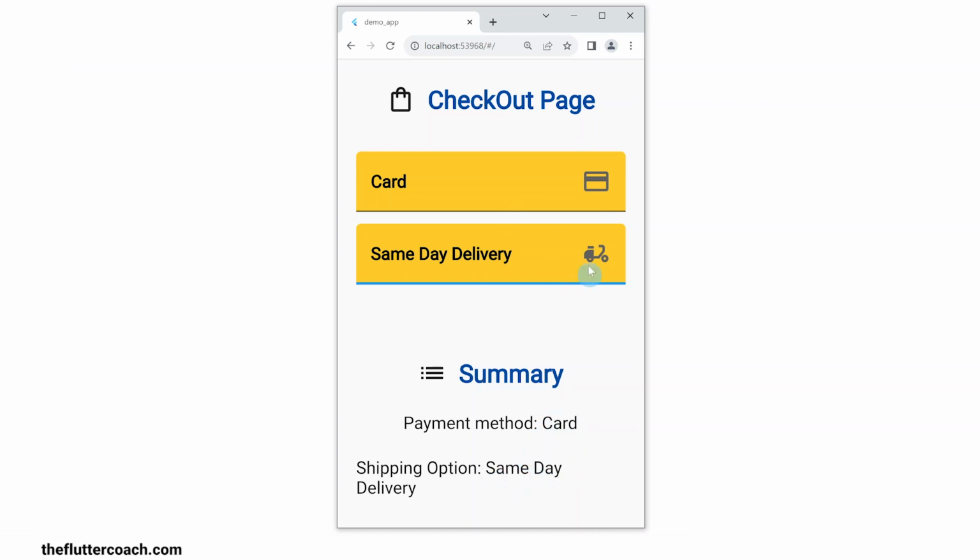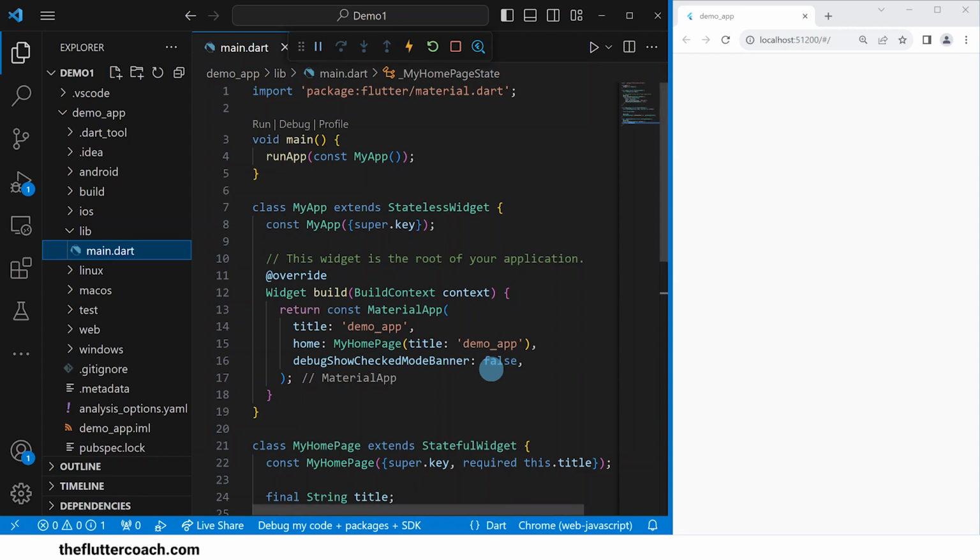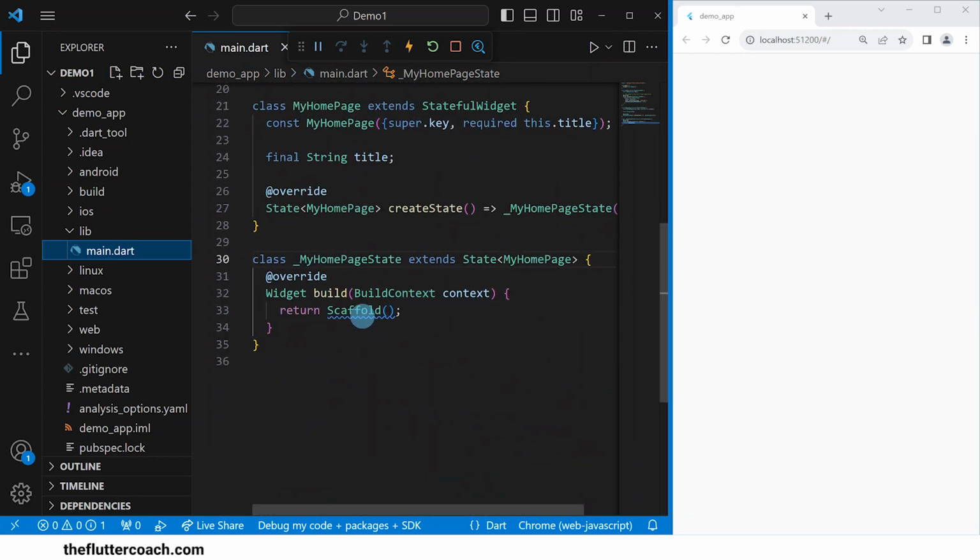Let me show you how to build functionality like this using the drop-down button form field in Flutter. We start off with a blank app. As you can see, there's nothing in our app but a blank scaffold. The first thing we'll do is define the general layout of our app.